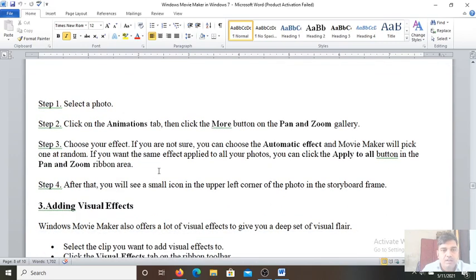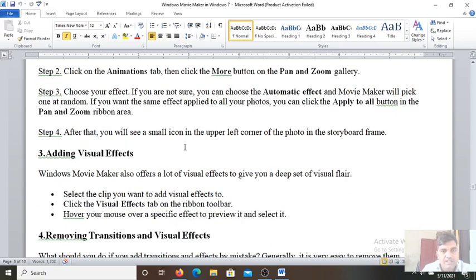So how do you do it? Select a photo which you want to pan or zoom, click on the Animation tab, click the More button on the pan and zoom gallery. Choose your effect. If you are not sure, you can choose the automatic effect and Movie Maker will pick one at random. If you want the same effect applied to all your photos, you can click the Apply to All button in the pan and zoom ribbon area. After that, you will see a small icon in the upper left corner of the photo in the storyboard frame.